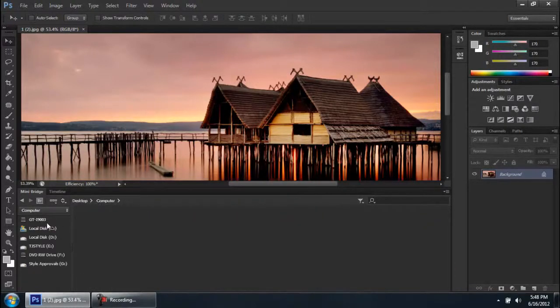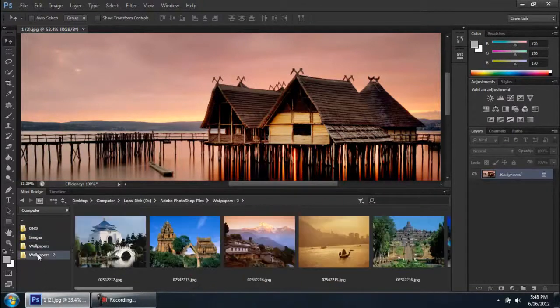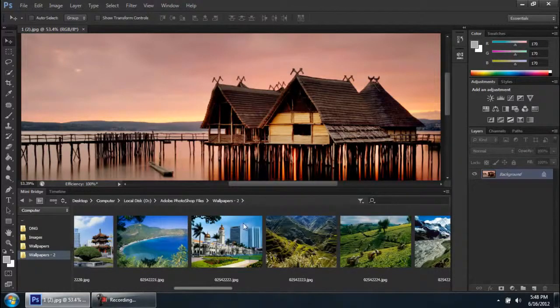Just for explaining purposes, D drive has no items to display because there are no images over here. I'm going to open D drive on my left hand side navigator. Then I'm going to open Adobe Photoshop files and images, which has these 3 images. But right now I'm not going to work with them. I'm going to instead use my wallpapers 2 folder, and these are the images which will be available to me.